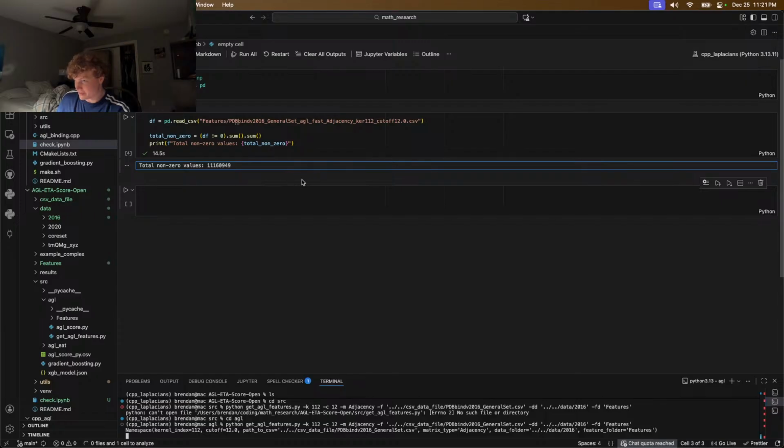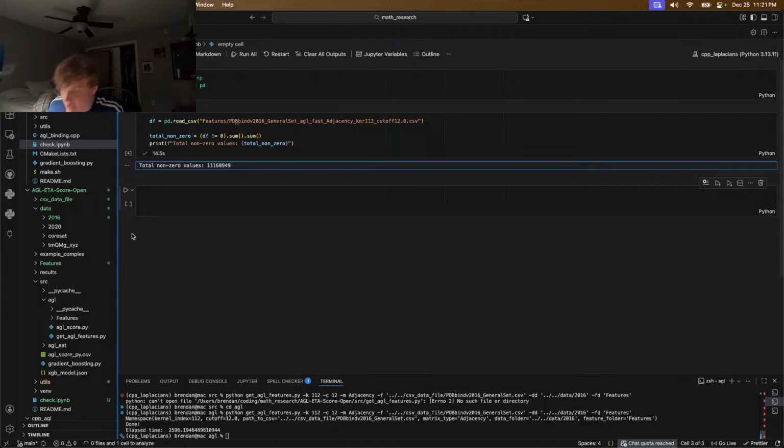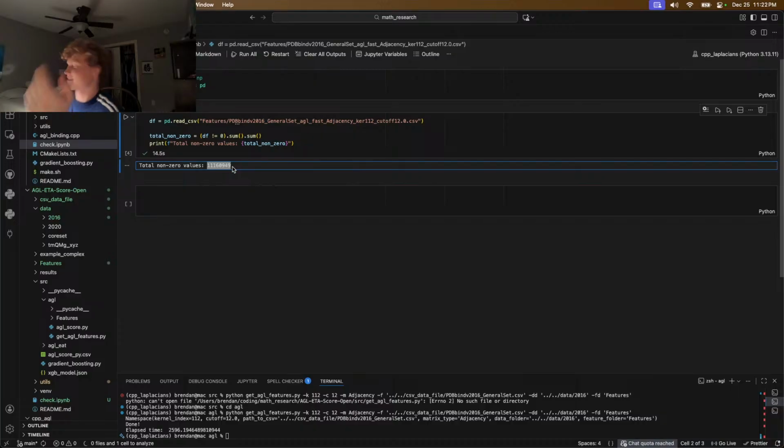Okay, so we got 1 million features. Or is that a million? Might be more. 1, 2, 3, 4, 5, 6, 7, 8. Okay, never mind. That is 11 million features. That's 8 digits. That's 10. 11 million features, as I was saying.